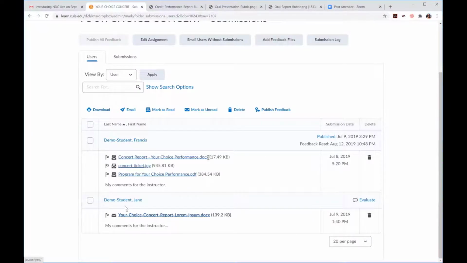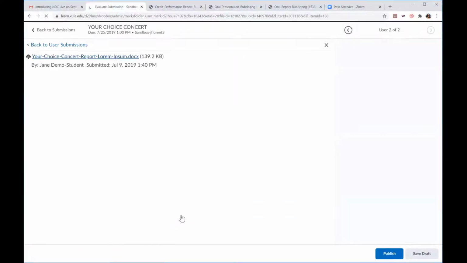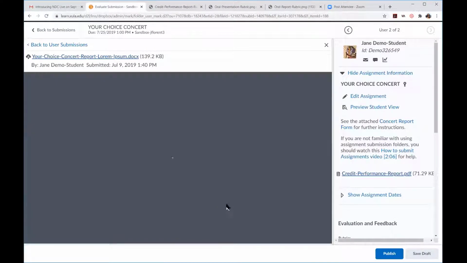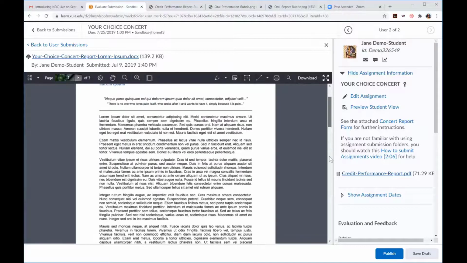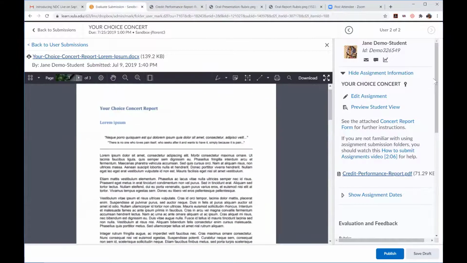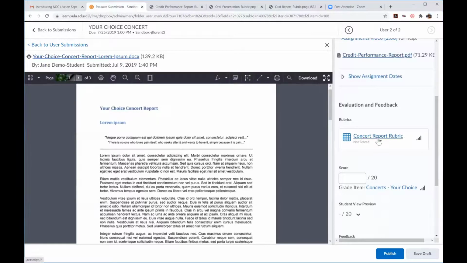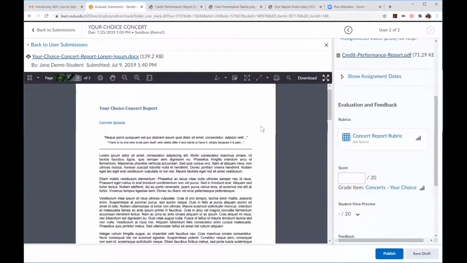In this case here, this is the one that is unread. It's telling me that I need to evaluate this. So if I click on this document, it should open in this window eventually, anytime now. All right, and so you can review what the student submitted. Notice there's a ticket. And then over here, to grade it, you would click on the link to see the rubric, and then you would do the click and score and return that information here.